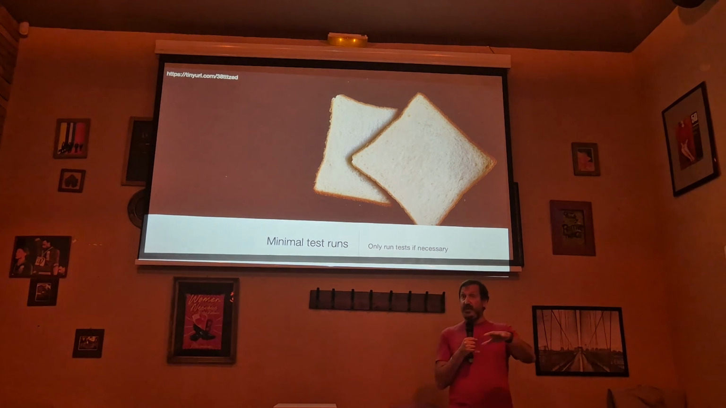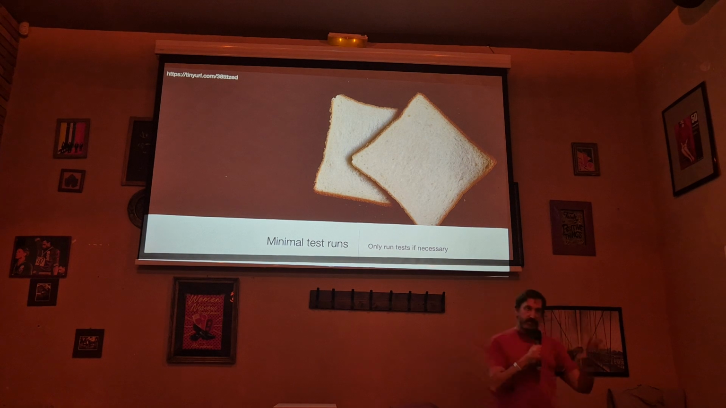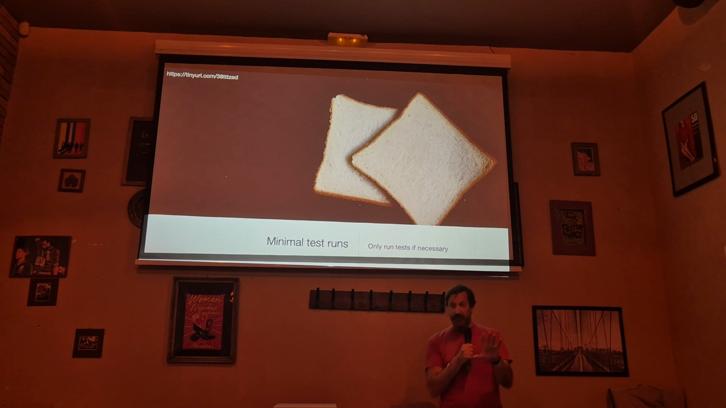So a common pattern with CI builds is to run all the tests. A common CI pipeline is like, I'm going to do a build. Now I'm going to run the linting checks. Now I'm going to run the unit tests. Now I'm going to run the integration tests. Now I'm going to spin up a test environment. Now I'm going to run the end-to-end tests. And it's like, I changed a README. Why are you doing all that? You don't need to.